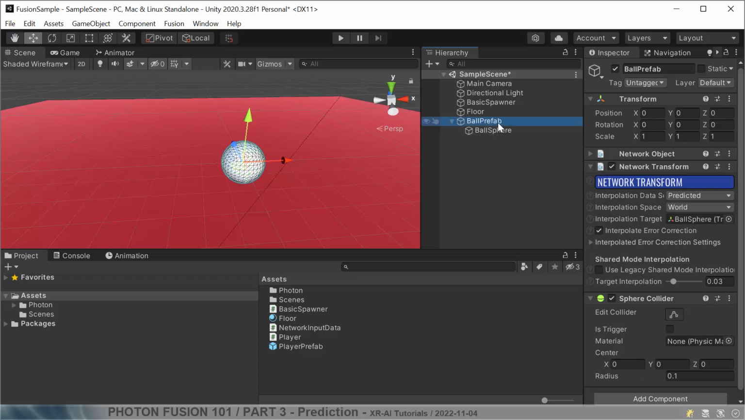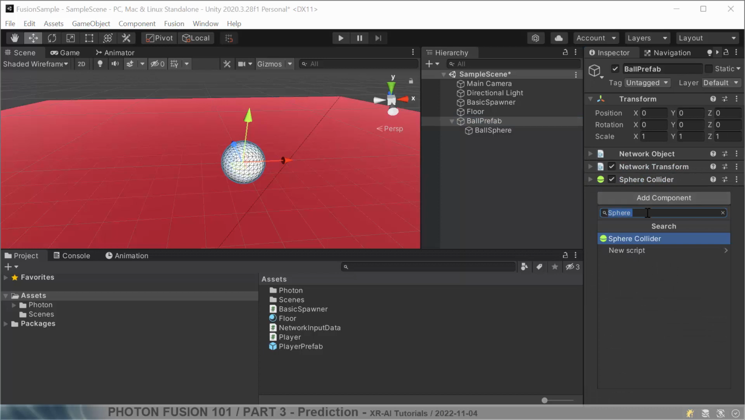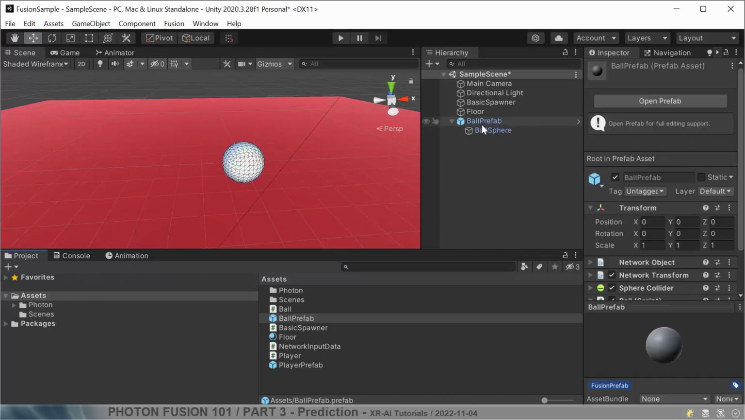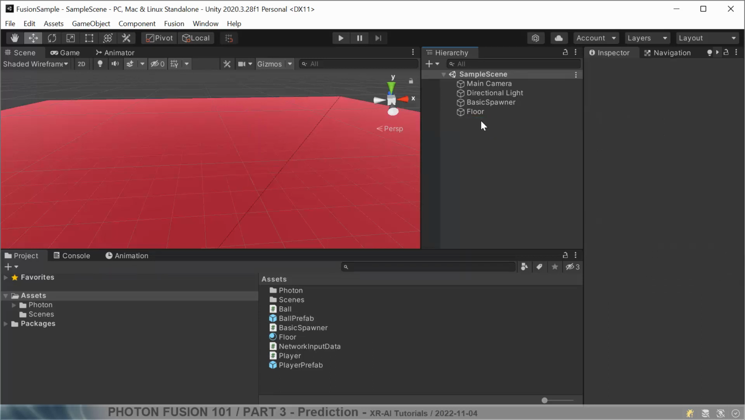On the prefab, we also need a script, which we will add in a moment. So we're adding a ball script. With this set, we can go ahead and create an actual prefab from this one, and save the scene and remove this one. And save once more, and then we can go ahead and start the code editor.